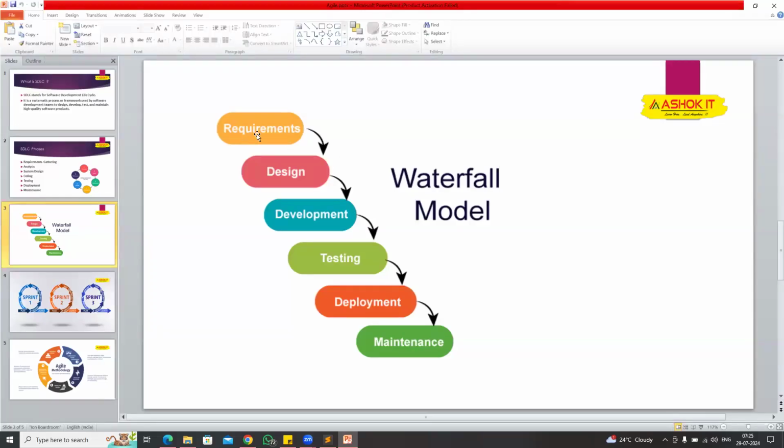After one stage is completed, only then can we proceed to the next stage in the waterfall model. First you collect the requirements; once requirements collection is completed, then only you go for designing. Once the design is completed, then only you go for development. After development, you go for testing. After testing, deployment. After deployment, maintenance. So it is a top-to-bottom approach, a linear or sequence process. So when we are in the development phase, you can't change the requirement.